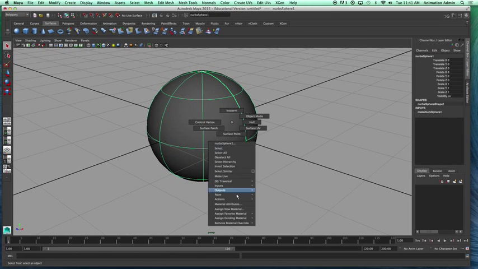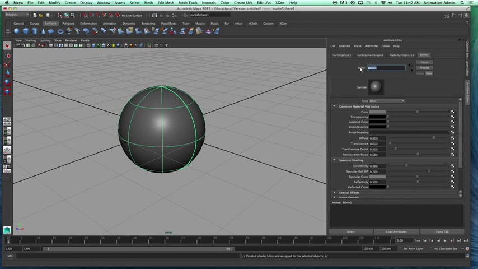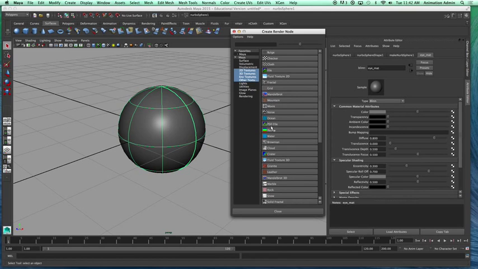I'm going to right click on it and give it a new material, and I'm going to choose Blinn because it has some specularity and stuff on it. So you're going to rename this MAT for material. Now I'm going to go straight to the color channel, to the checkered box, and select the Ramp shader.